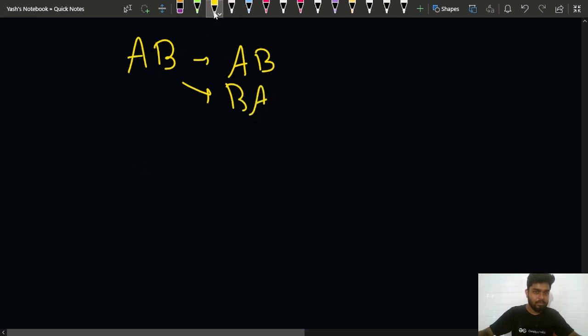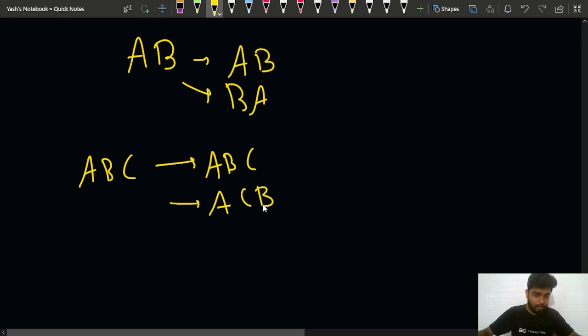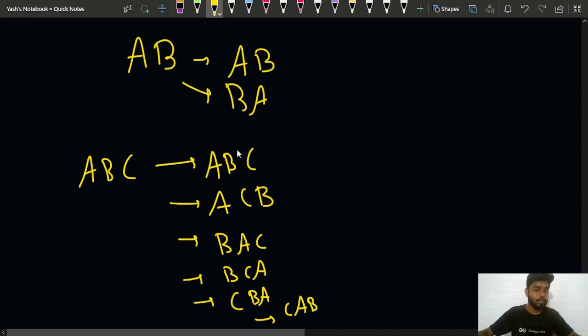But suppose a string has been given like A, B, C. In that case, one of the permutations will be ABC, then another permutation will be ACB. So you can see that I have kept A fixed and then swapped C and B, right? Then another permutation could be, when I swap B and A, BAC, and then BCA. After that, another permutation could be CBA, then it would be CAB. So these will be the 6 different permutations for it.